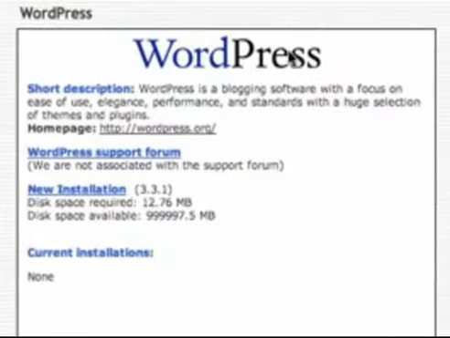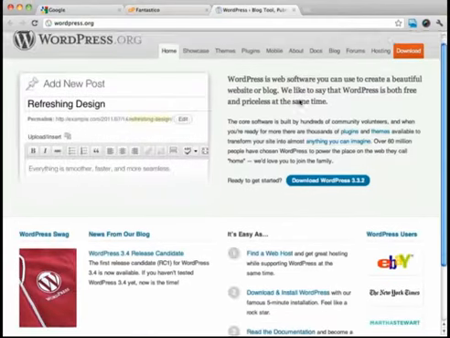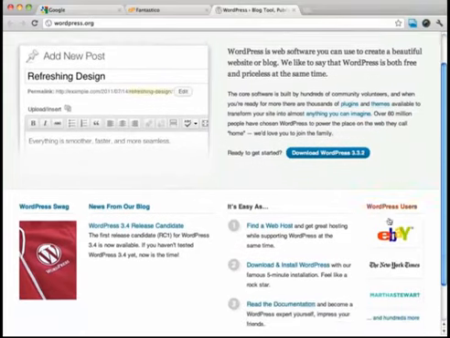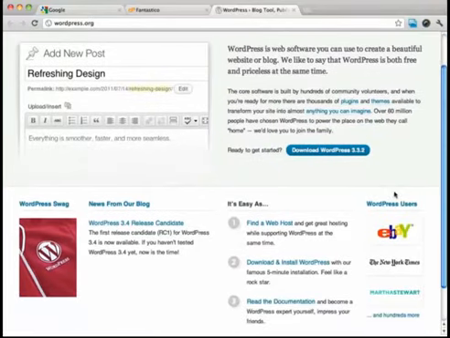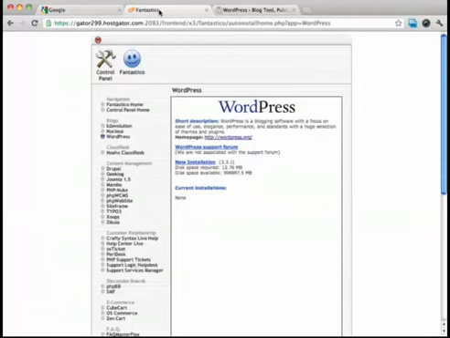And then you're going to get this page that says WordPress. It tells you what WordPress is. WordPress is a blogging software with a focus on ease of use, elegance, performance, and standards with a huge selection of themes and plugins. If you aren't familiar with WordPress, you can click on this WordPress.org link and it'll give you a lot of different information on WordPress. As you can see, it's used by a lot of big companies like eBay and New York Times, so WordPress really is a great platform.